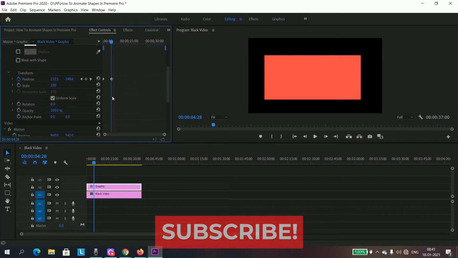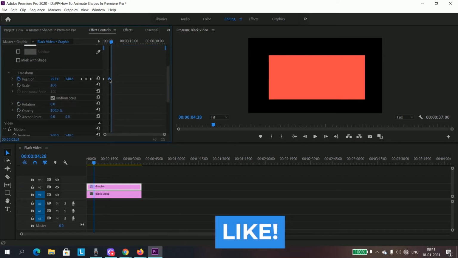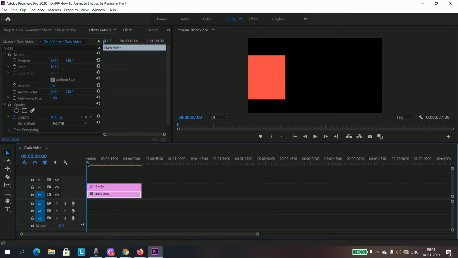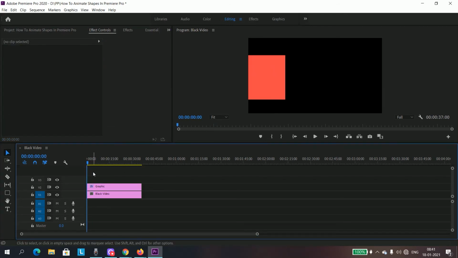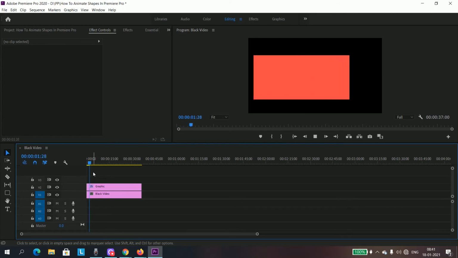You can do the same. Just drag the keyframe near to its initial position keyframe. Now you can play. Now you can see it's moving very fast.